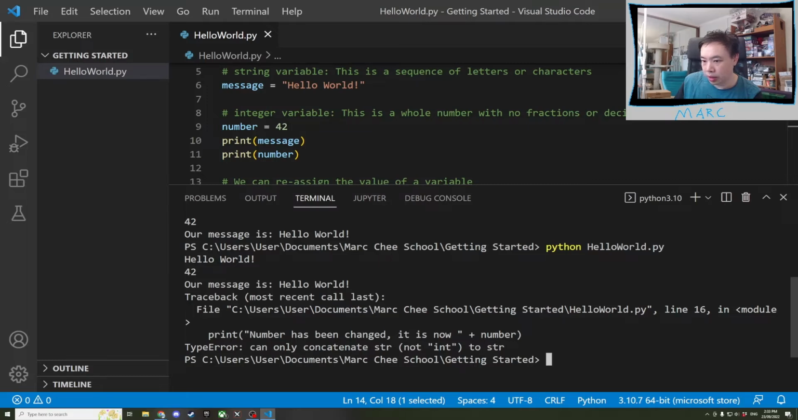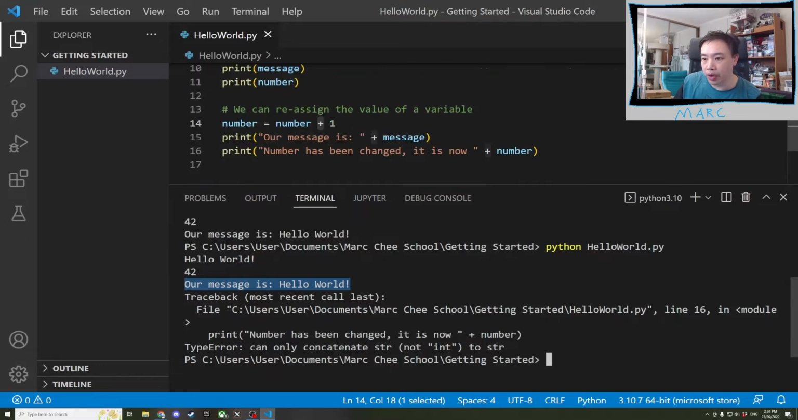Here is where we made the last call to run the program. And so our hello world worked, 42 worked, our message is hello world. So we got as far as this thing and this ran, and then we got to this line and it attempted to run and then something went wrong. Traceback, most recent call last. So what this will tell us is where the program was up to when it stopped.